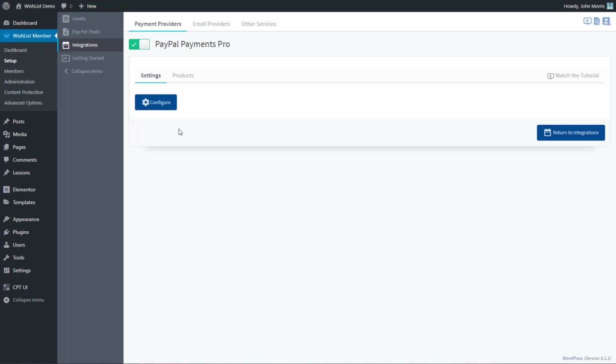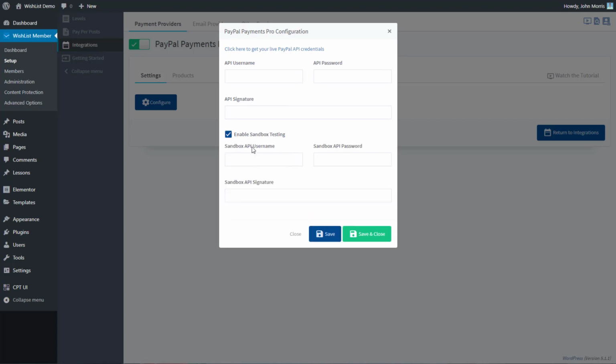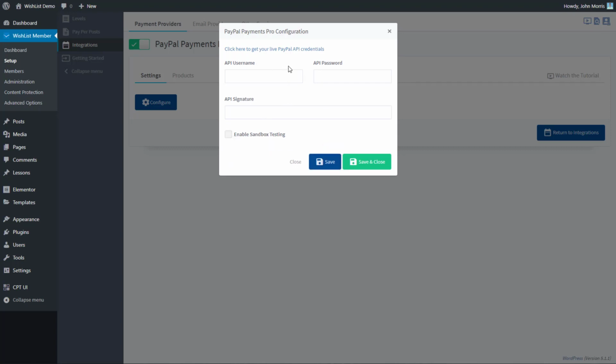Then the first thing we'll need to do in here is configure it. So we'll click the Configure button, and it's going to ask you for your API username, password, and signature. You also see down here, if you want to do sandbox testing, you'll have a different API username, password, and signature that you'll get from the sandbox area. We're going to stick to the live one here.